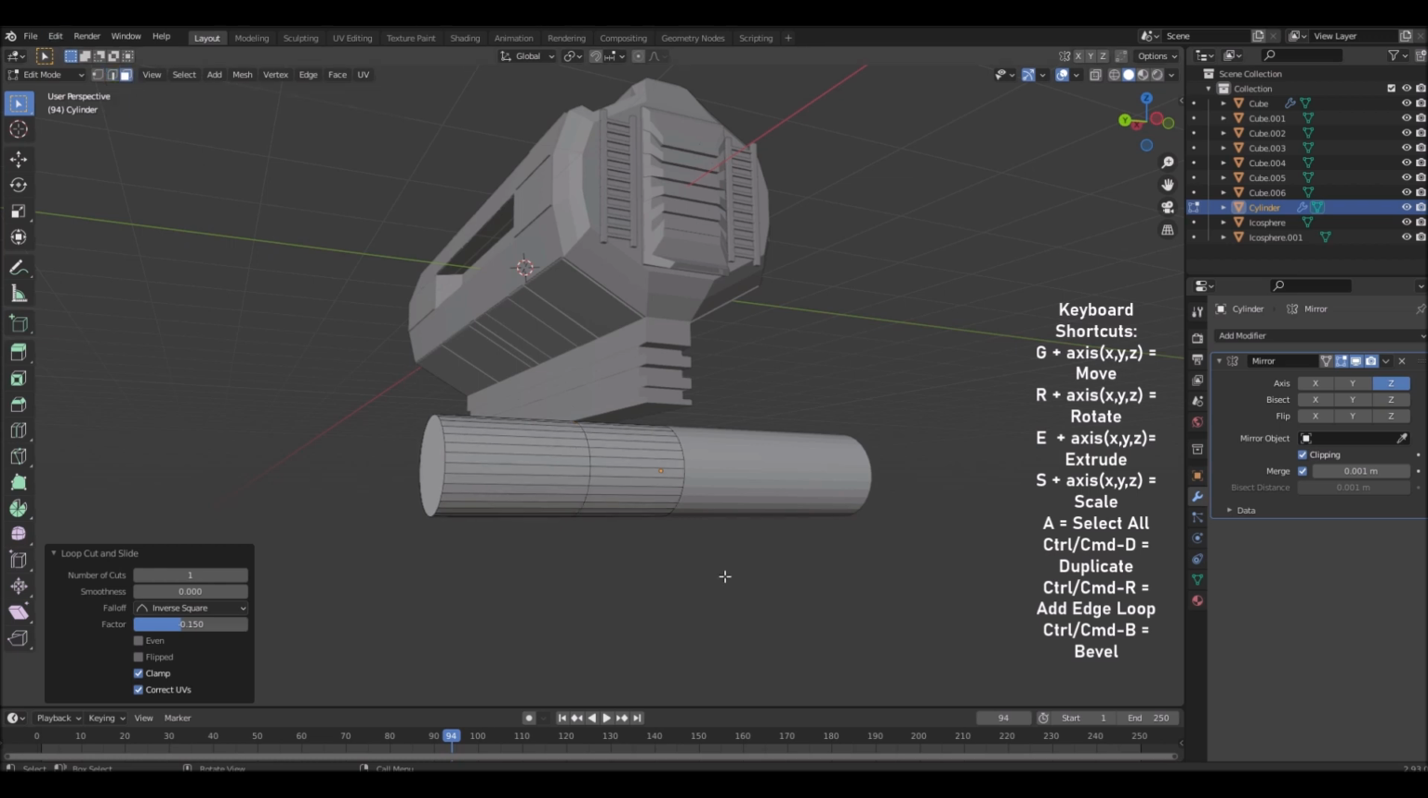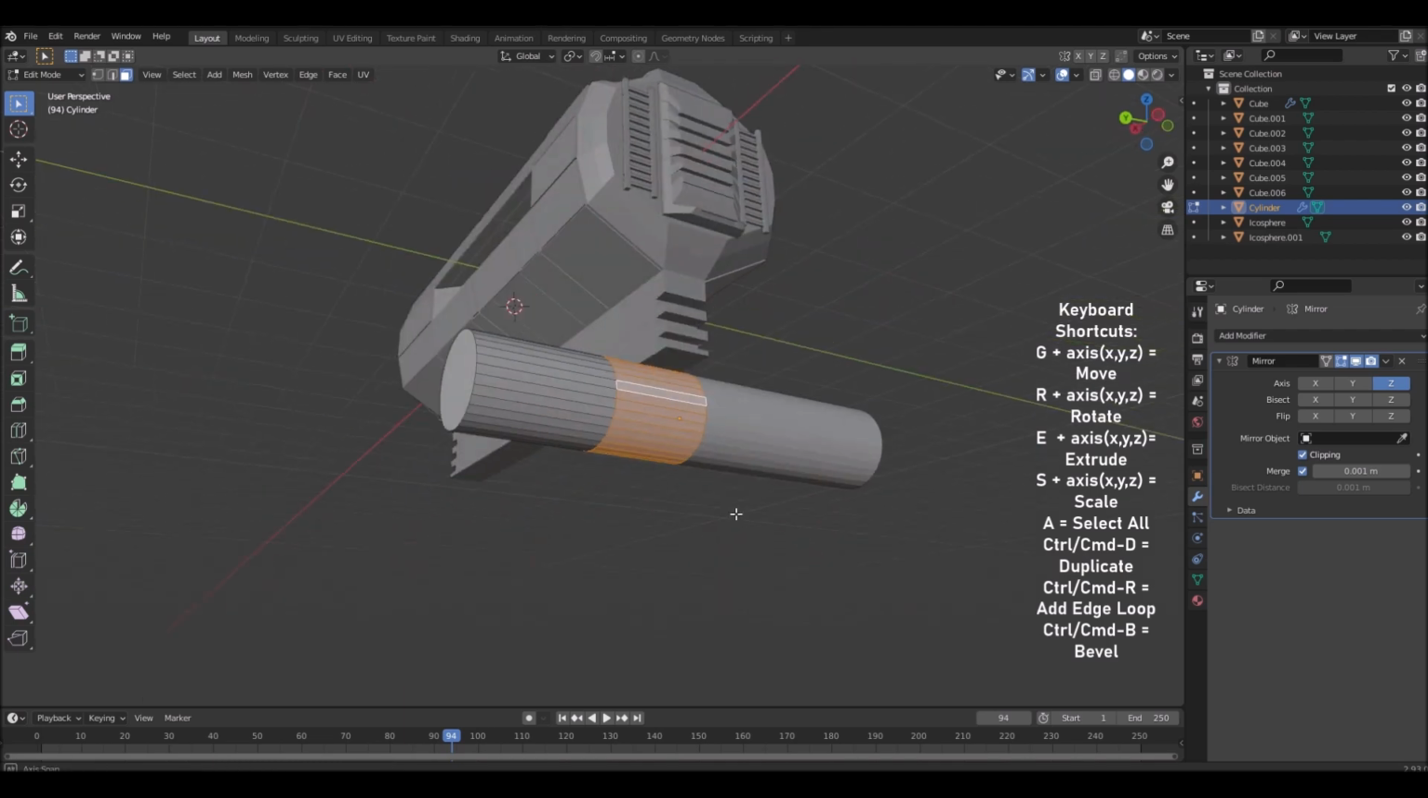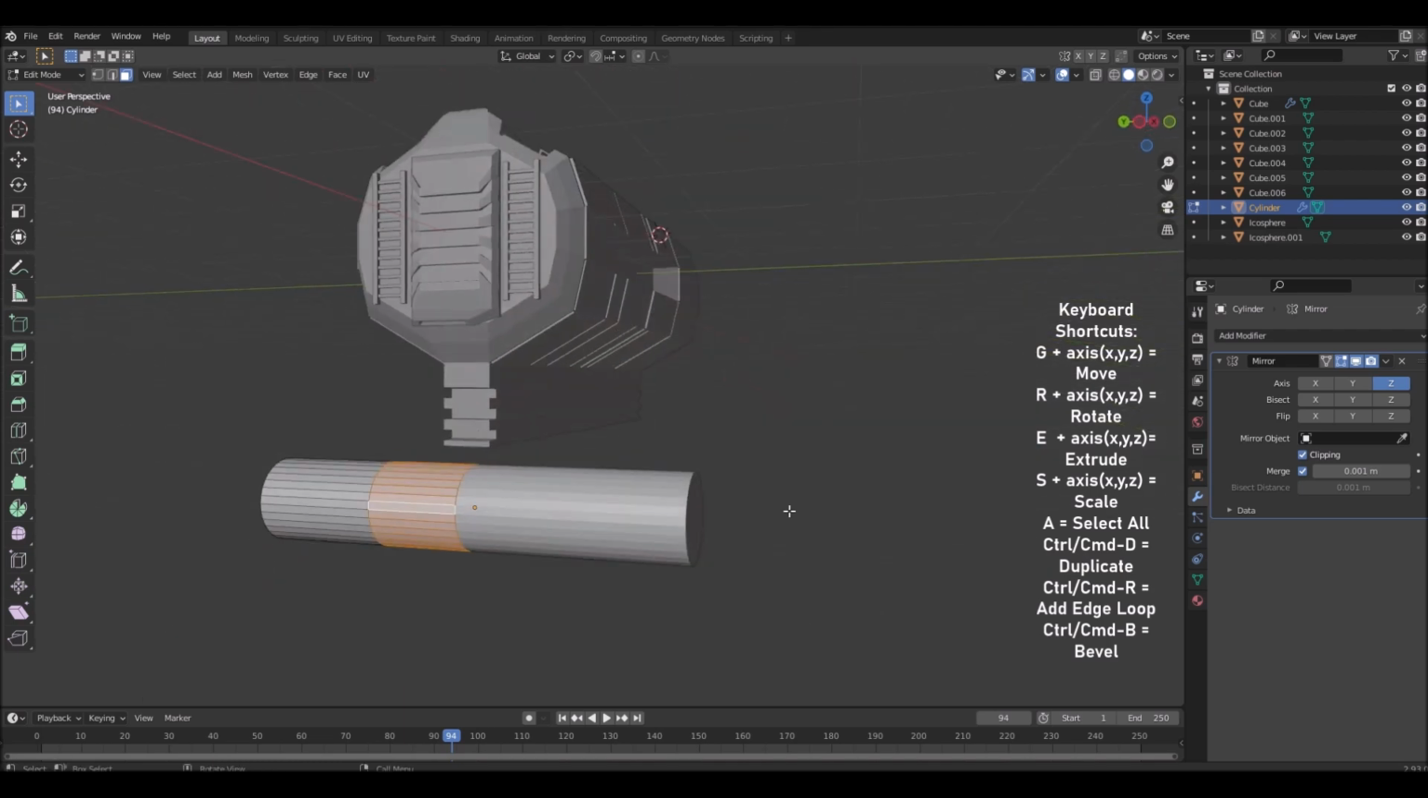So I'm going to just switch to face selection now. I'm going to do Alt click, just like I just did. We're going to press E and then S. We're going to see what that does. Oh, that's looking nice. That's looking good.